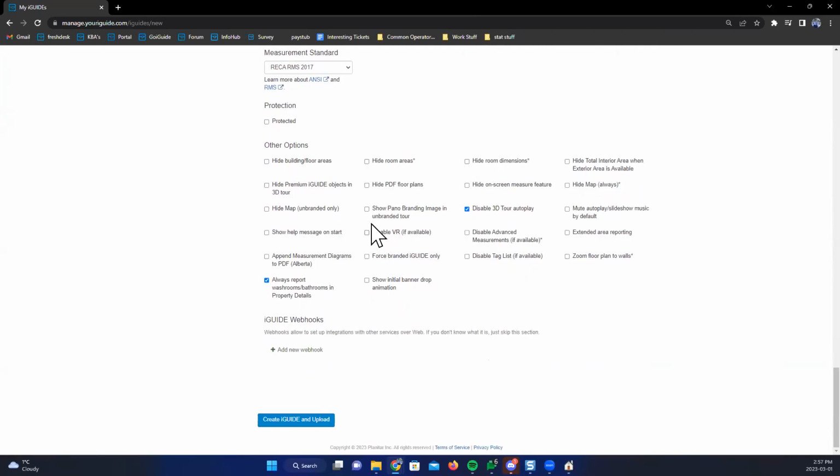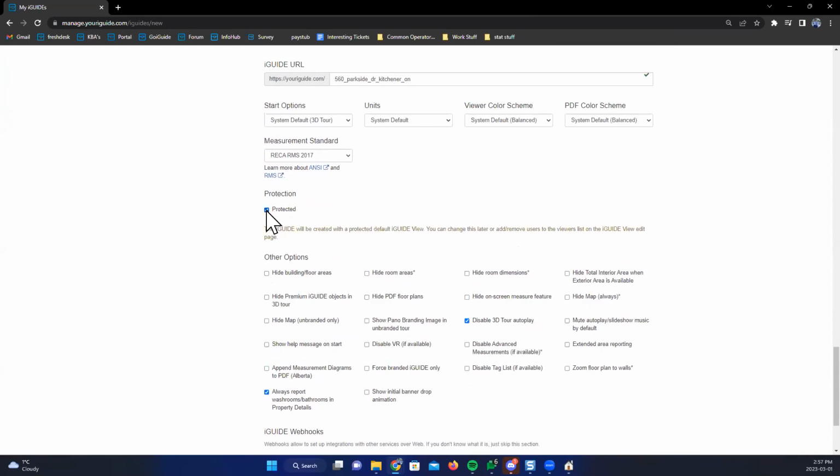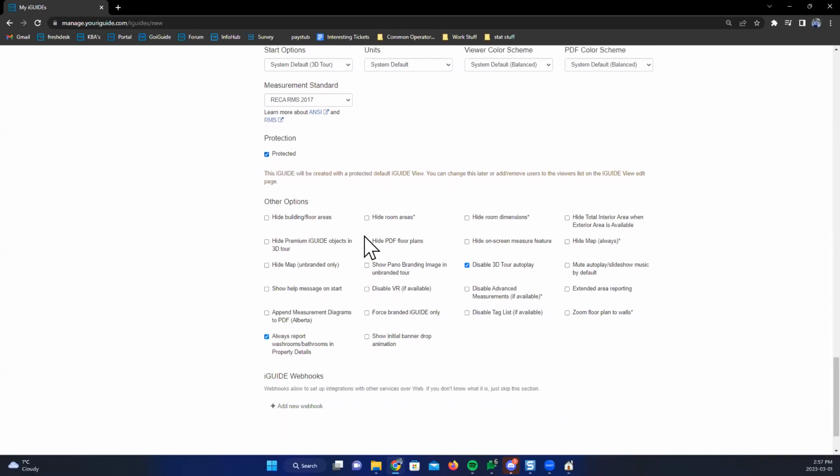I don't believe I need to go through all of them because they're pretty straightforward. If you want to hide building floor areas, if you want to hide rooms, you want to hide PDF floor plans, these are extra options that you have power over and control over. A really important one would be protected. This is in the event that you don't want anyone to see this iGUIDE publicly. Once it's protected, then only the people you give access to will be able to see this iGUIDE.